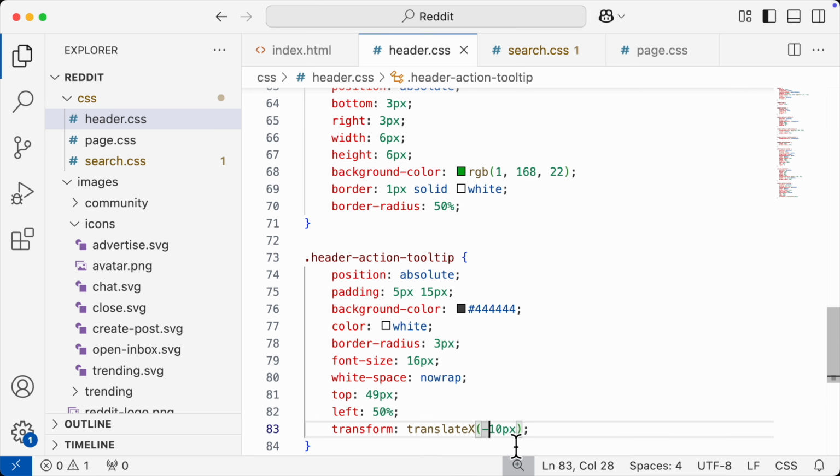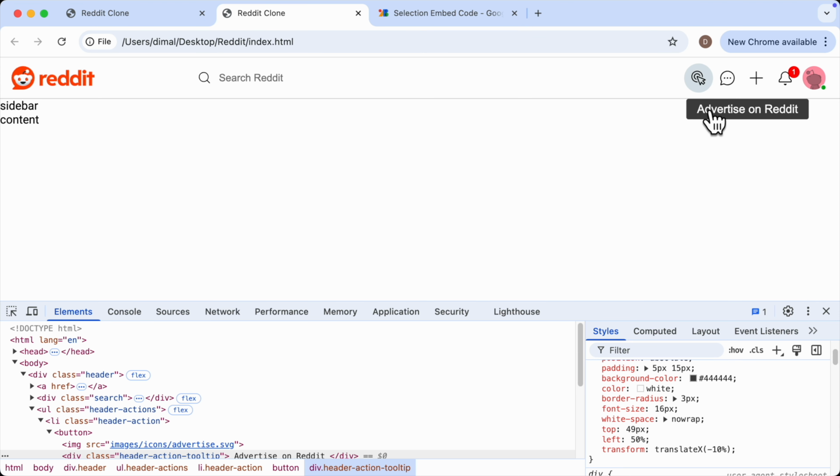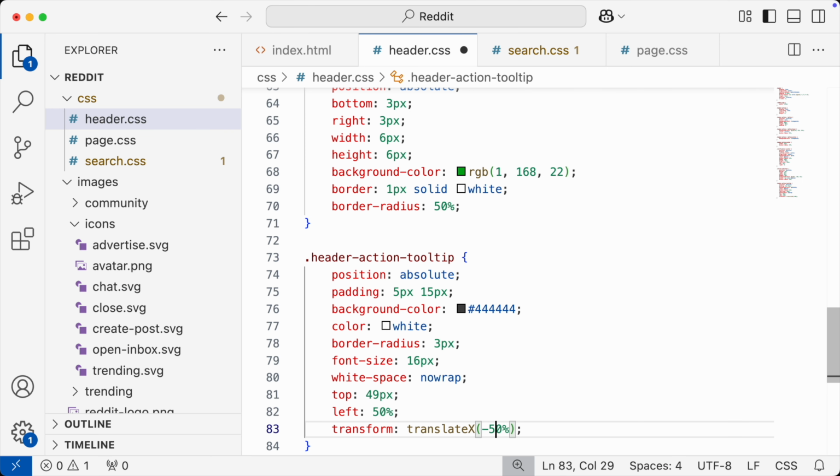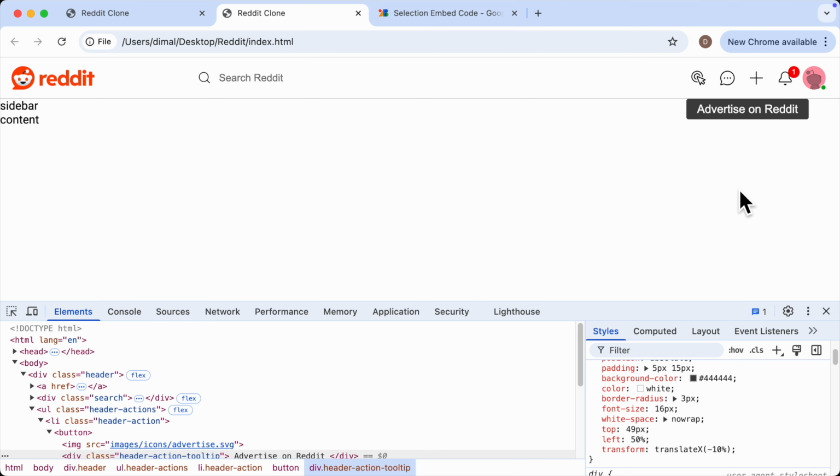And so here we can use a value in pixels, or we can use a value in %. If we use % here, then this distance will be based on the width of this element. And so translateX negative 10% means move the tooltip to the left, and the distance it is moved to the left is 10% of the width of the tooltip. So if we want this tooltip to be moved 50% of its width to the left, we can just write here 50% instead of 10. And if I reload the page, this is exactly what we wanted.